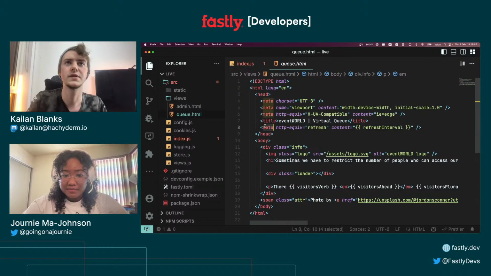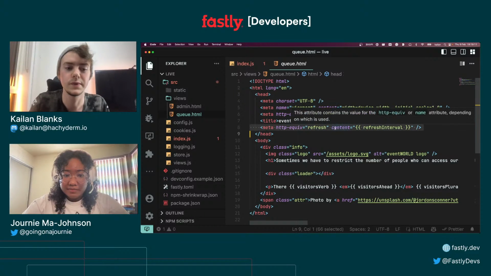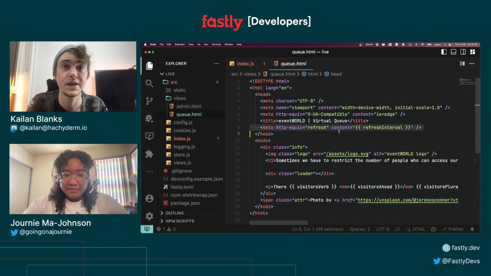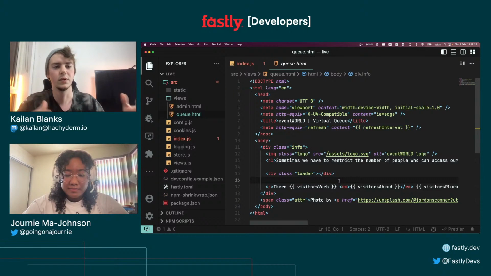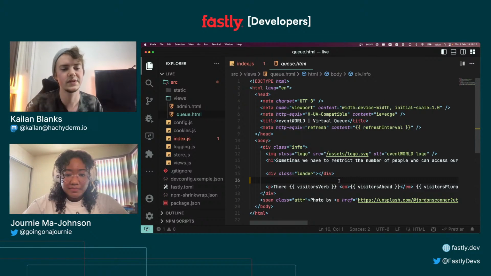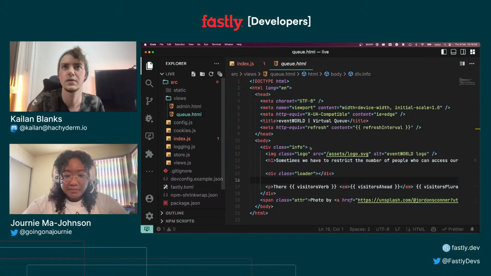And it's worth noting as well that we have a meta tag in the header here. This is responsible for making the browser refresh the queue page typically every 5 seconds, so that this counter will slowly reduce. As the visitor is allowed in, they don't need to refresh the page, because once they refresh and the request is permitted, it will be forwarded to the backend.